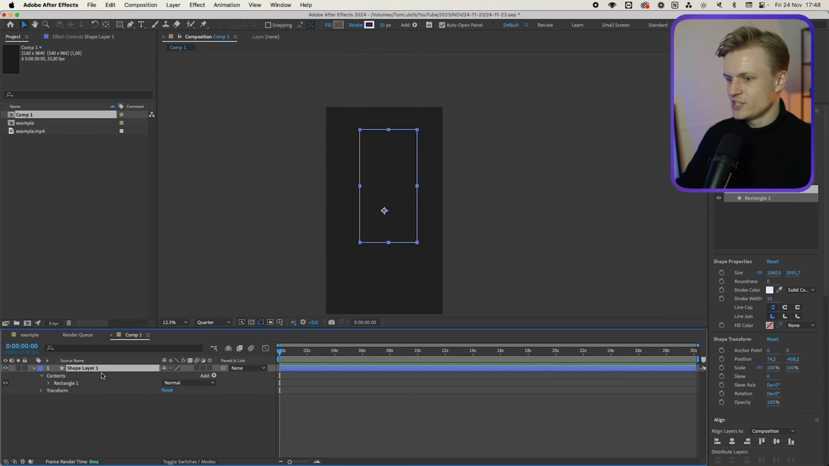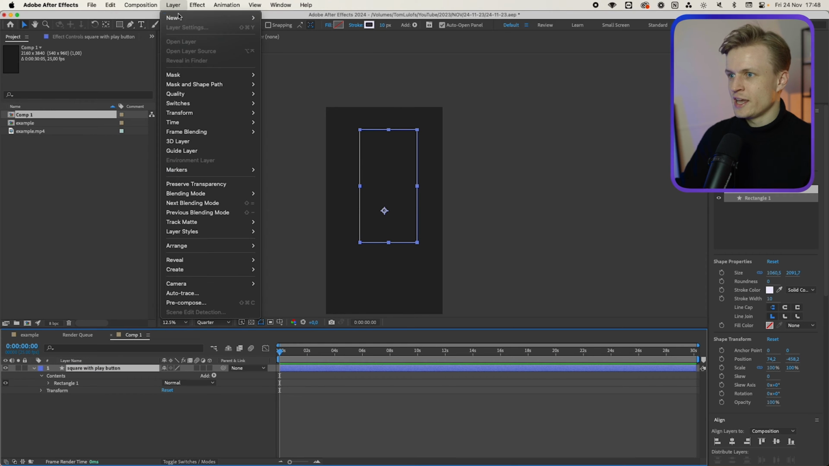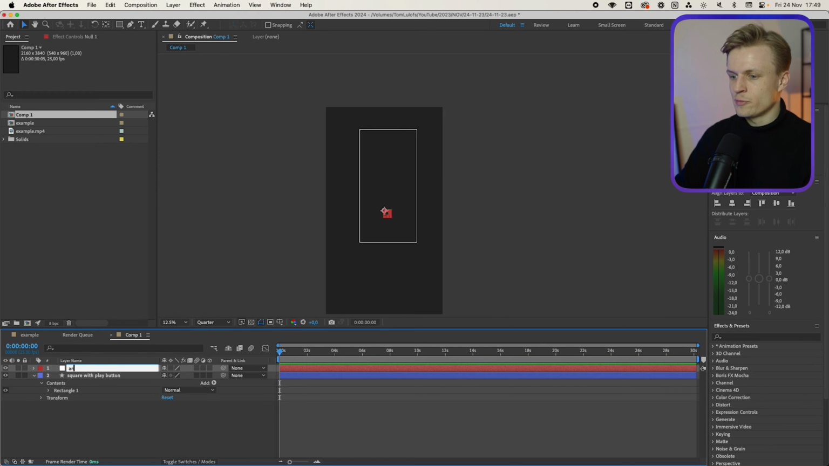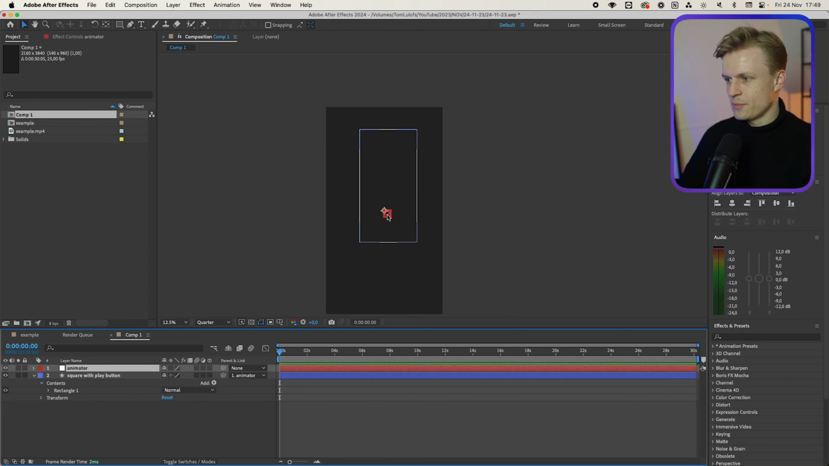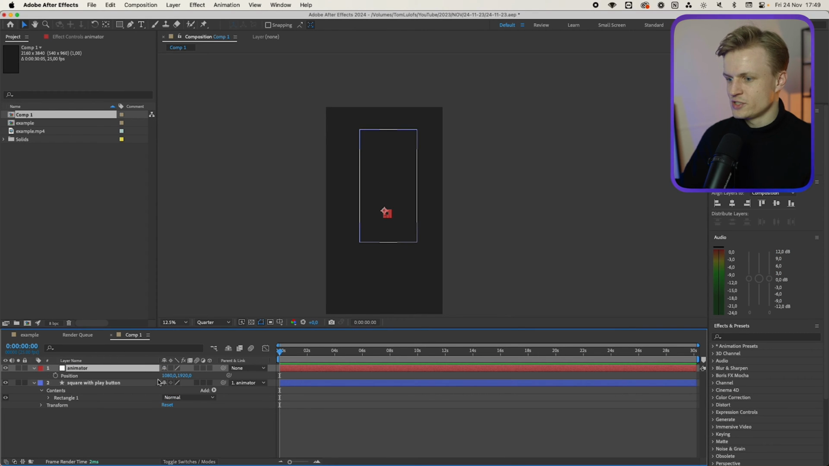Then we'll select the shape layer, maybe call this square with play button, and we'll create a new null object. Since this whole scene is not 3D, it doesn't make sense to work with a camera. It overcomplicates things, and also making some things 3D will make everything slower. So we create a null and we call this animator. And then we link the square with the play button to the animator. And now what happens if we press P for position and we move the null, it also moves our element.